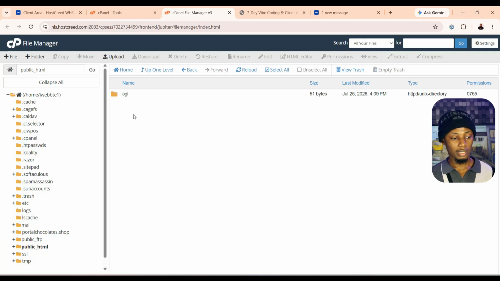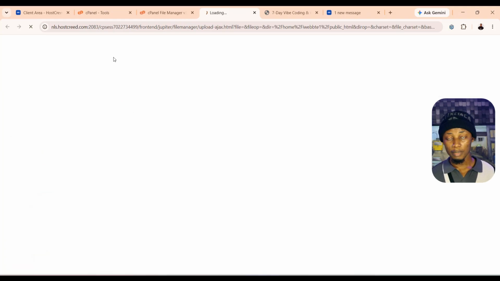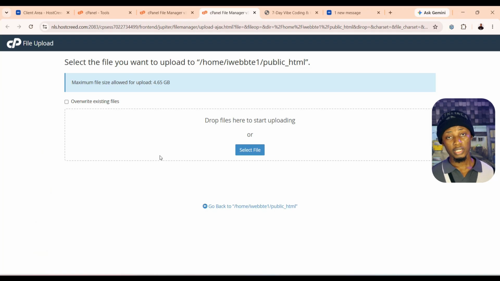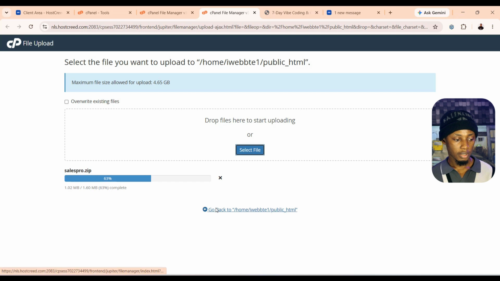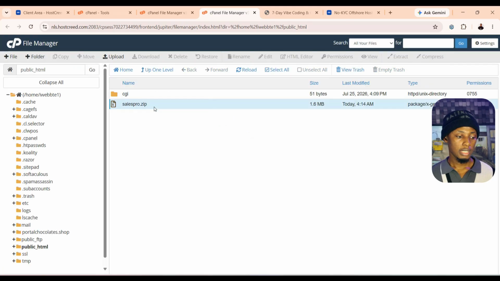All I need to do right now is click on upload once I'm inside the public_HTML, and over here you're going to drag and drop the Sales Pro zip file that I just made. Okay, so I'm going to click on select file, and then of course I'm going to select the project right here. Remember, this is actually the zip file, so I'm going to open it up. Because it's very small in size, the upload is very quick. So I'm going to click on go back, and here is the zip file that we just uploaded.